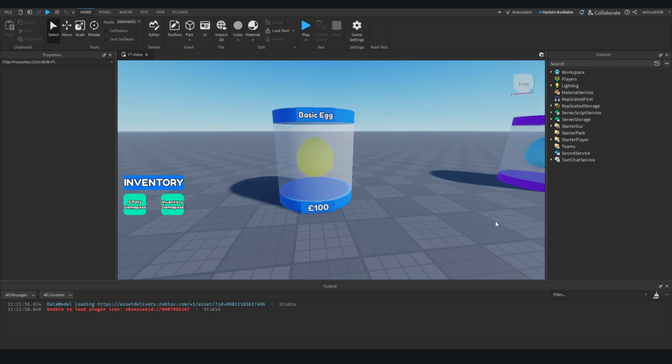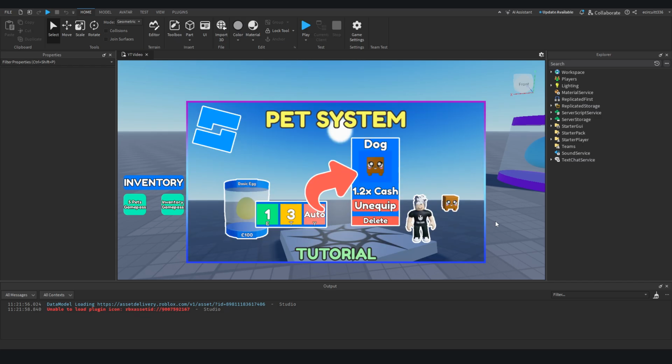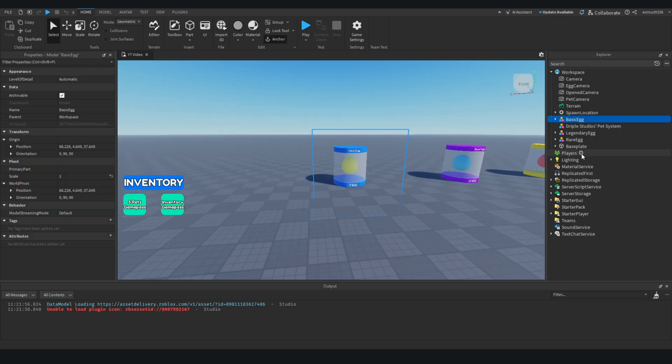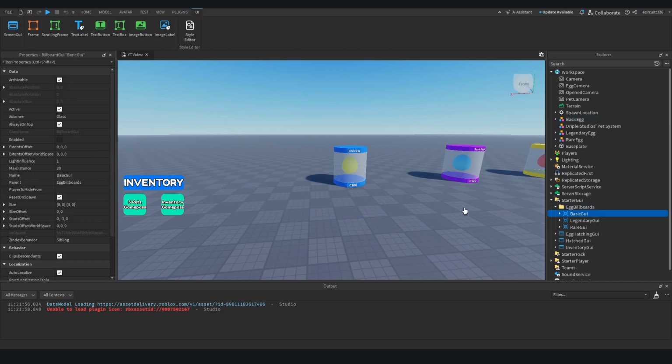Today I'll continue explaining how my pet system works. If you haven't seen my pet system tutorial, please check it out using the link in the description. Today we'll be looking at the Billboard GUI and how it's designed. So inside of StarterGui, we have a folder containing all the Billboard GUIs for the different eggs. Let me break each one of these down.